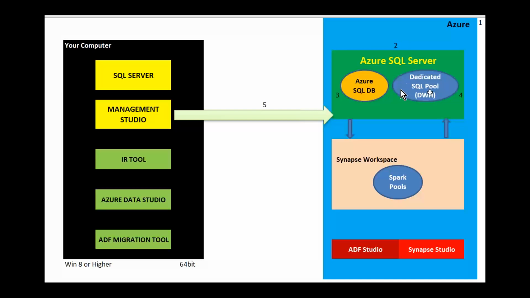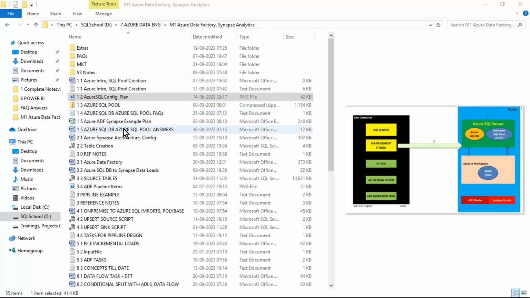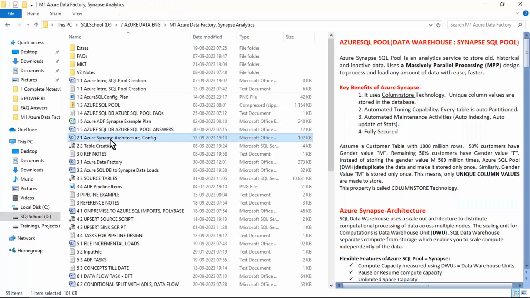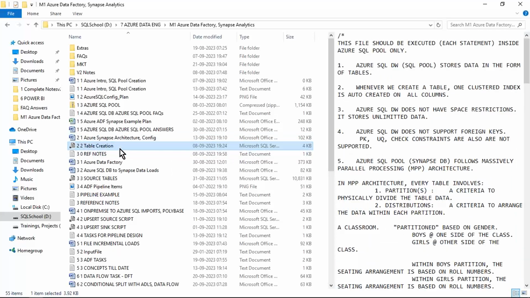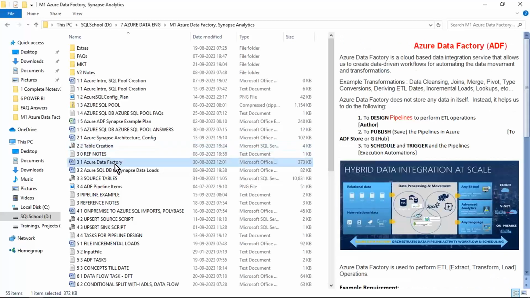How to work with SQL pool, create tables. You remember MPP architecture, right? This one. You got MPP architecture. 100C means 100 compute nodes, and the control node for resource allocation. From there we learned the table creation process. Then we learned the need for Data Factory.